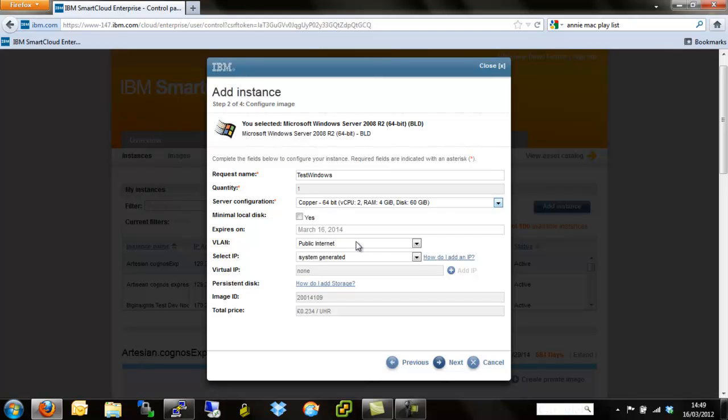Once again, networking. We've got the public internet or our private networks, depending on whether or not we've purchased them separately from IBM, simply purchased with the account order form, and these can be added or removed at any point during our Smart Cloud account's life cycle. Then obviously, should we have a private virtual network in place, we can select to take specific IP addresses and assign those to our Windows server.